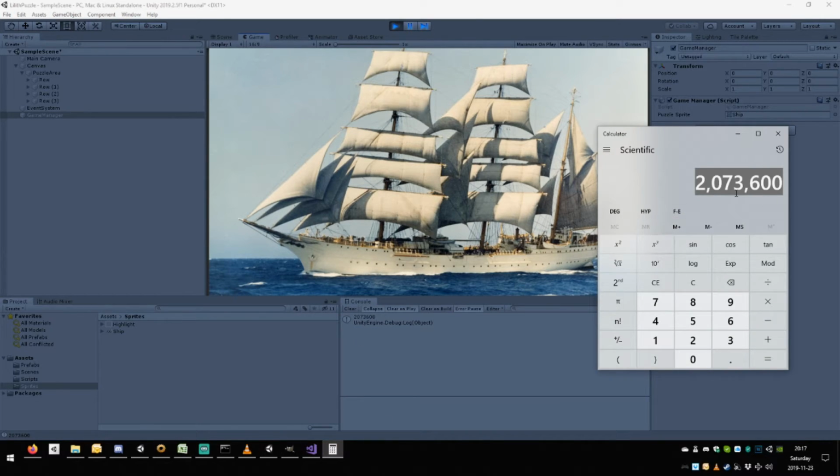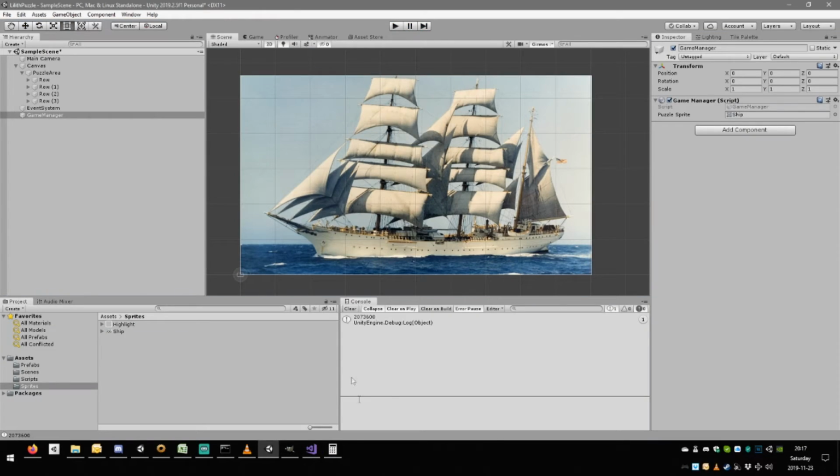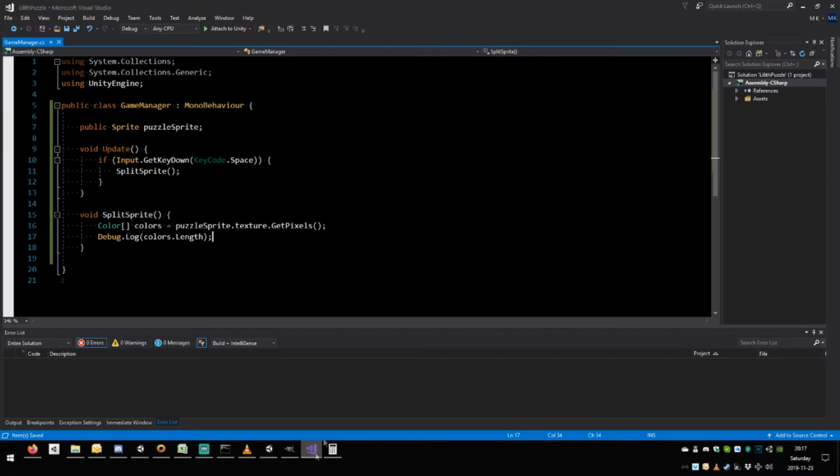Okay? So now we're gonna hit play, and now you can press the spacebar key. 2,073,600. Okay? So we got all of the pixels laid out in a straight line. At least I think, by the way, it's going from bottom to top. If it isn't, well, I'm wrong. We'll find out later.